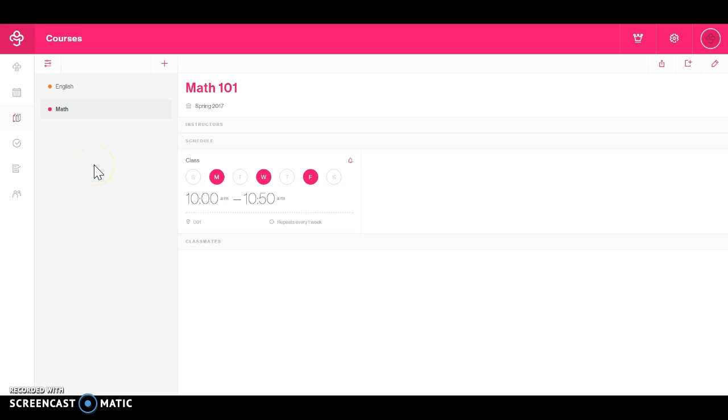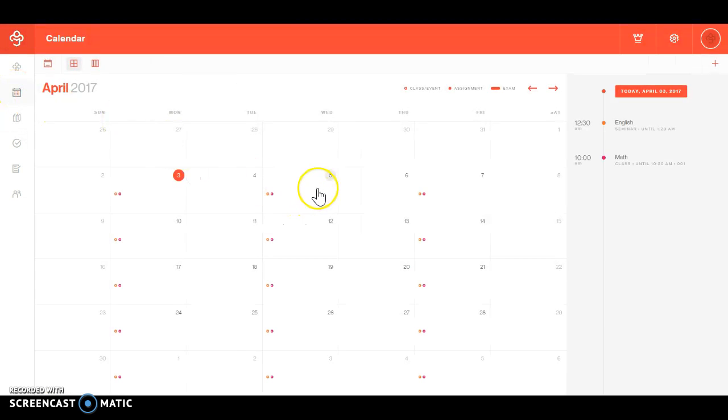So now that we have 2 classes in, we're going to go ahead and show you the calendar. So this shows you the overview as to when you have classes. So we've only got 2 classes in, but it's showing you the colors for the classes English and math, and today is the 3rd. And so you can just kind of see your course overview.